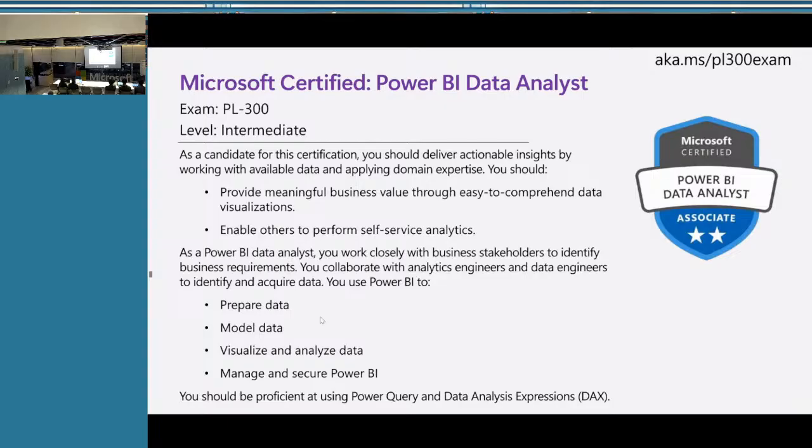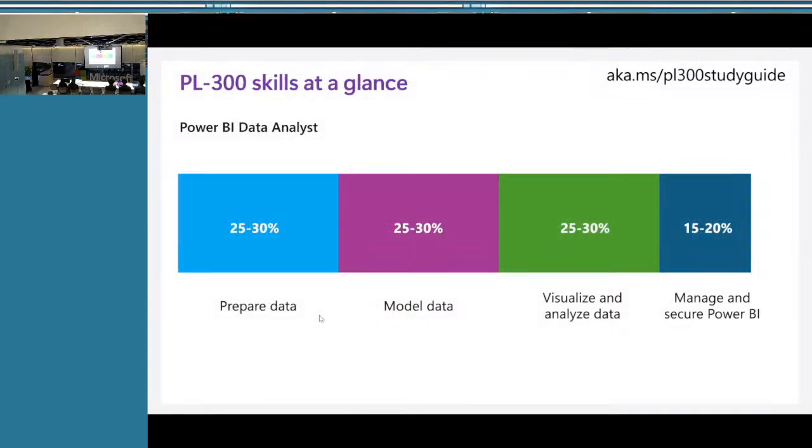So the PL-300 exam covers these materials, and if you've noticed, this is exactly what we've been covering the past week. So preparing the data, right? Who can tell me the name of the tool we use to prepare data in Power BI? The tool we use to do the transformations and everything. What was it called? Power Query. Power Query, correct. That's what you use to ingest your data into Power BI and do some transformations. And then after that, in last week's session, we talked about modeling data.